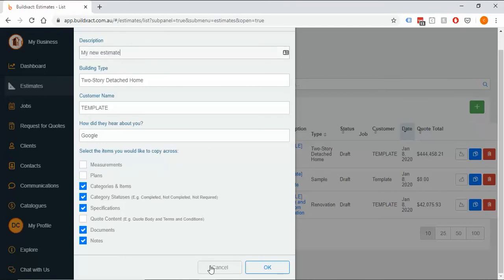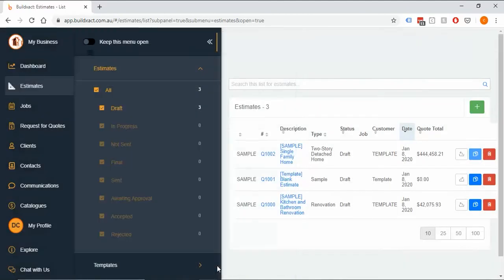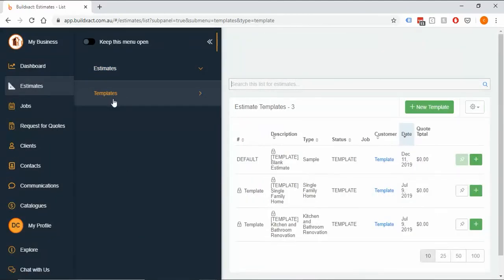The third way of starting a quote is from templates. So I'm going to go down to templates in here. You'll notice there are a bunch of templates that we've put already into the system, and you can absolutely use any of them by simply using this plus button here. If you hover over it, it will say use this template to create a new template estimate. And the best way to think about this is just making a copy of that template. So you're not modifying the original one.